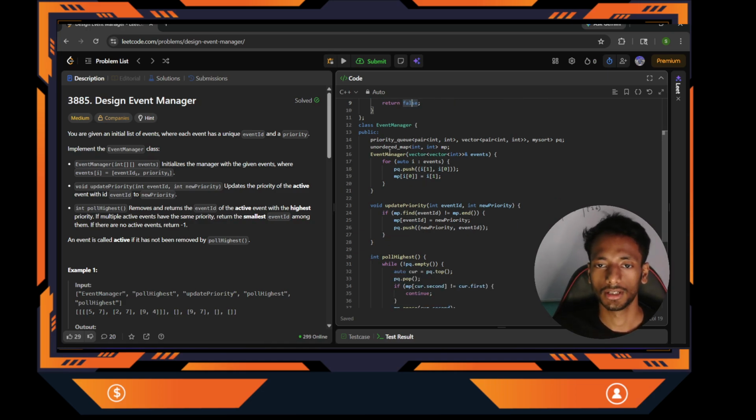So that's why. And also the next data structure we need is the map, an unordered map. Here we will store, against each event ID, the updated priority. So this map will store that. During the constructor call, I am passing the initial list of events. It may be empty or it may have some data.